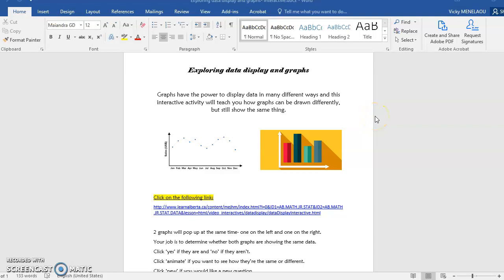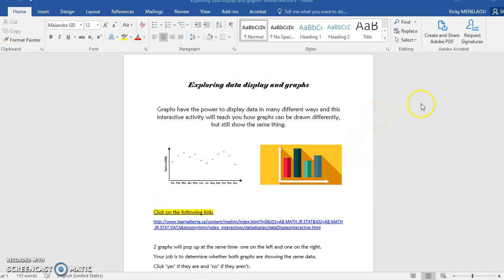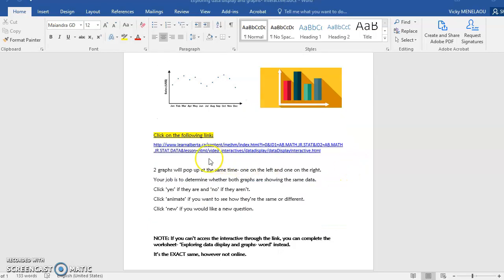Alright, hey guys. So I'm going to show you how to do the activity Exploring Data Display and Graphs. The Word document is called Exploring Data Display and Graphs Interactive. So if you click on it, this page will pop up. Here's a little bit of an introduction about what the activity is about, and here are steps that you can take yourself to work through the interactive activity.